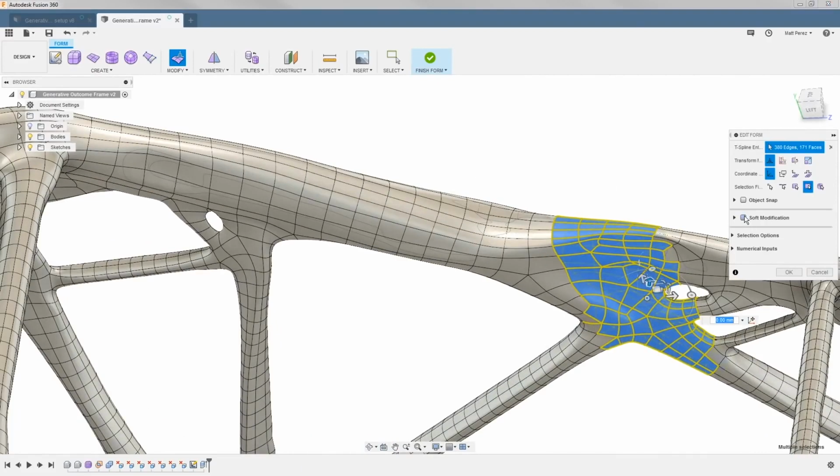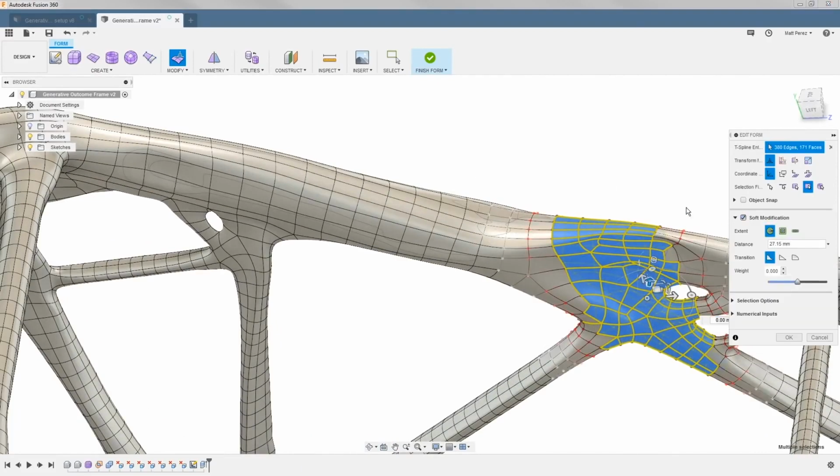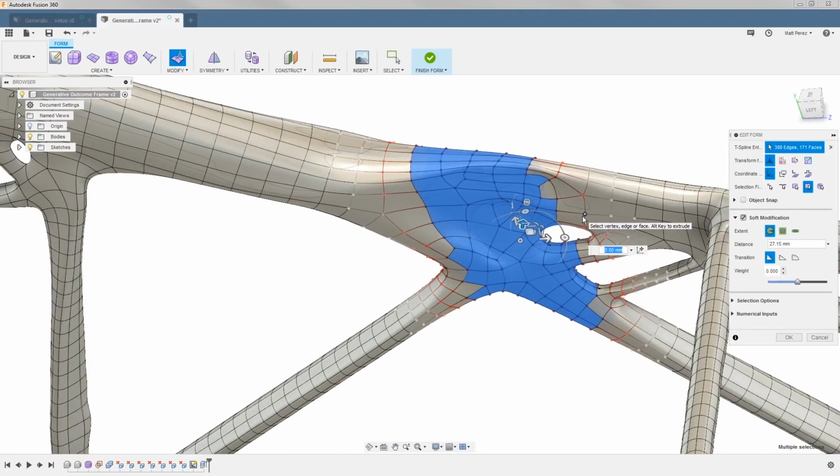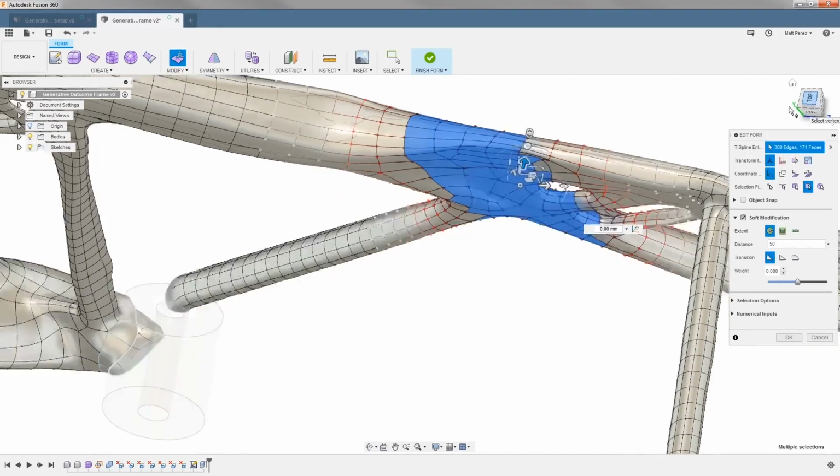and I'm going to use something called Soft Modification. The soft modification allows me to dictate how far I want the effects of this move to go. So you can see everything in red and pink and white are going to move at various levels, and anything past that is not going to move. I can modify this distance to be more localized or more broad. For example, if I set it to 50 millimeters, you can see that it's moving quite a bit more geometry, but it will be more gradual.